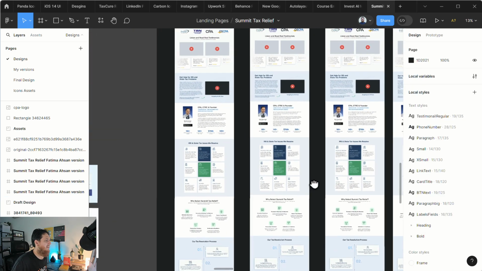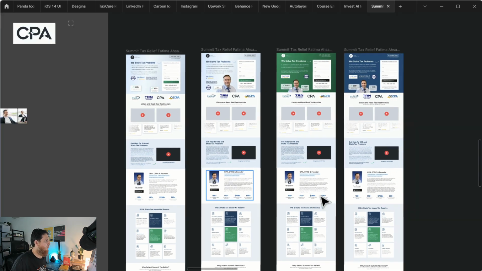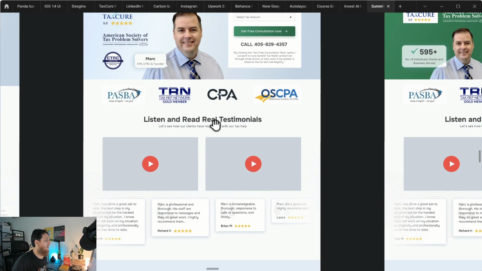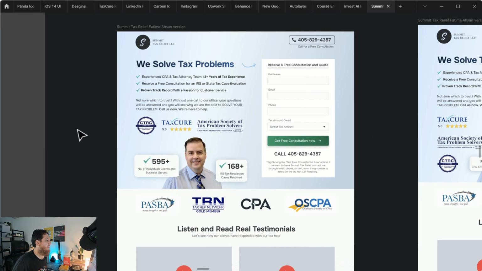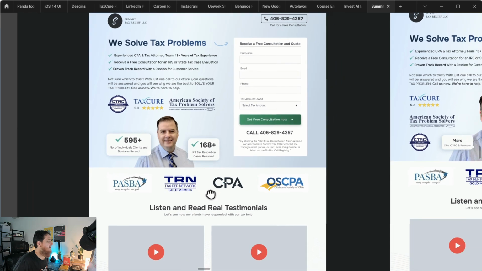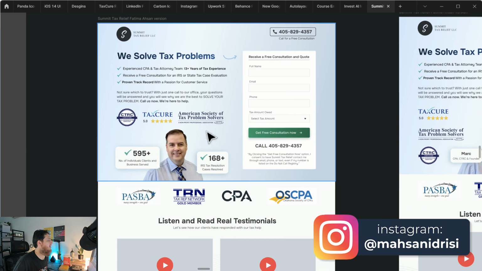So this is the design, and I think we should zoom a little bit more to get a better view. Okay, so I had option one, header one for the design for the business. This was a financial business, Summit Tax Relief. Tax companies, finance companies and coaches come to me a lot. This is the guy, Mark, for whom I was designing.